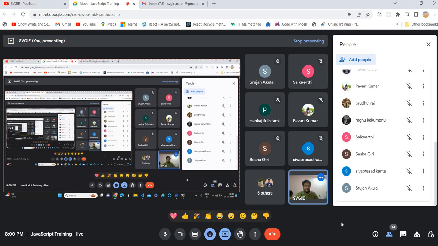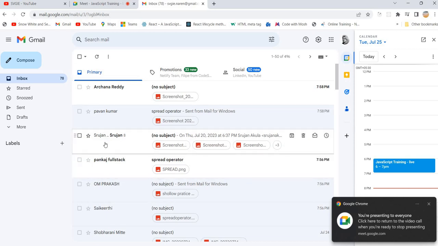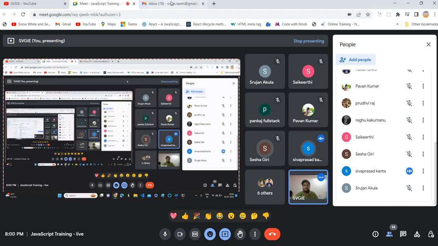Sujan, done or not? Yes, sir. Okay, I will send you a screenshot. Okay. Shiva. Sir, sharing, sir. Okay. Sheshagiri. Okay. I think Sai Kirti has done. Raghu, I think again. Pankaj has done. Srijan has done. Pawan has done. Archana done. Sir, shared, sir. Okay.